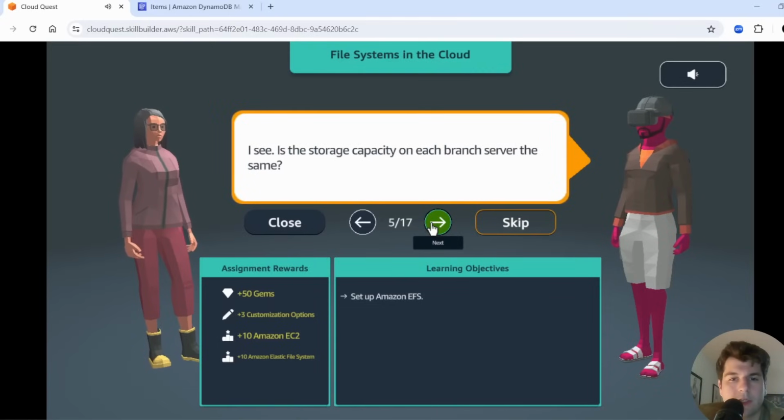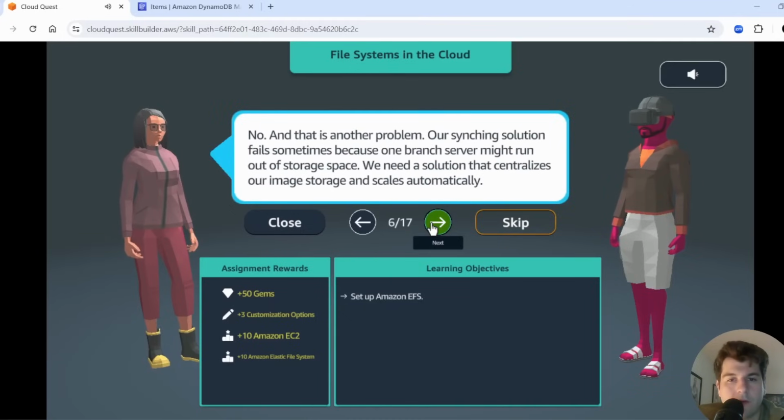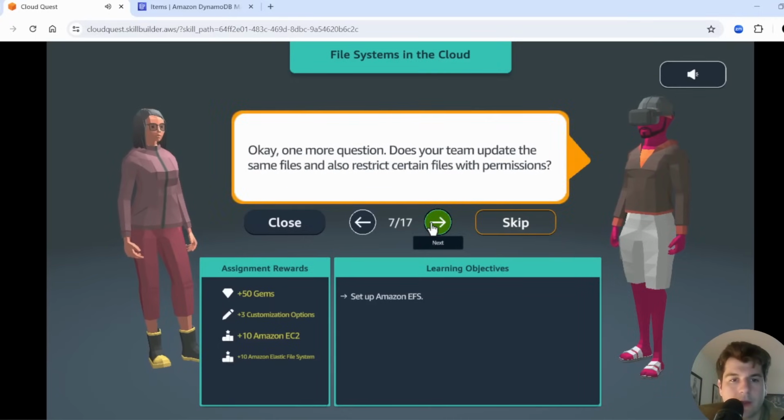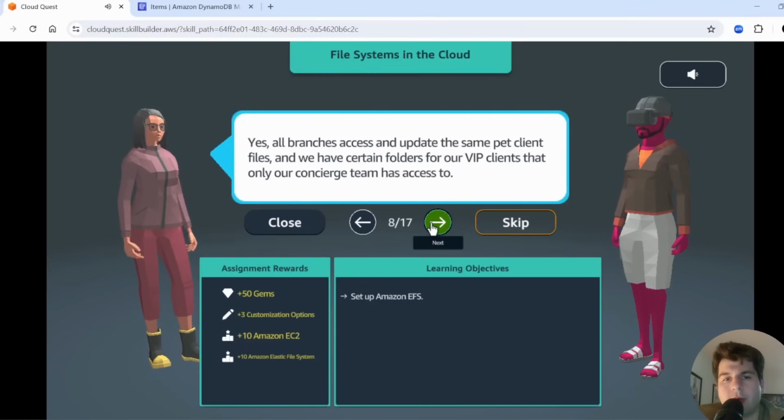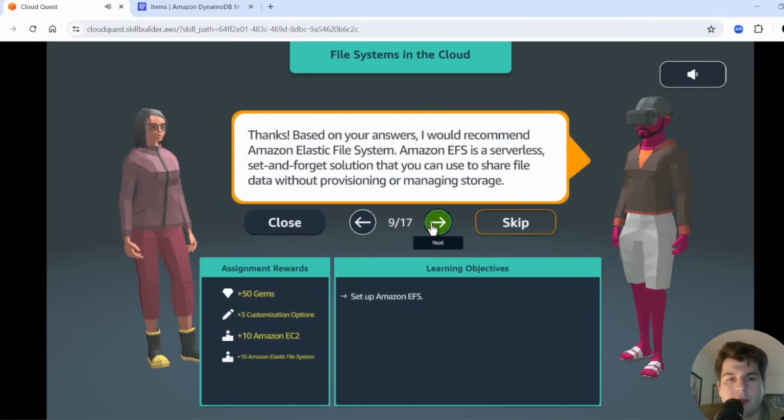Is the storage capacity on each branch server the same? No. Our syncing solution fails sometimes because our branch server might run out of storage space. One more question. Does your team update the same files? Yes, all branches access and update the same pet client files. We have certain folders for our VIP clients.